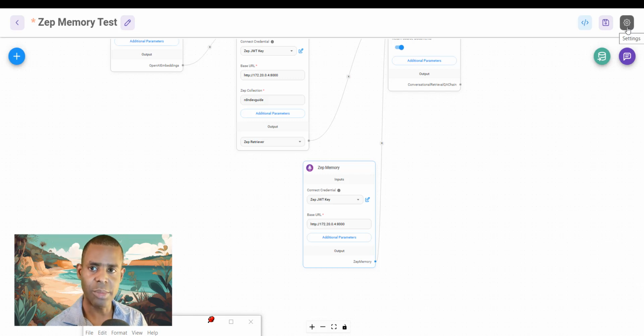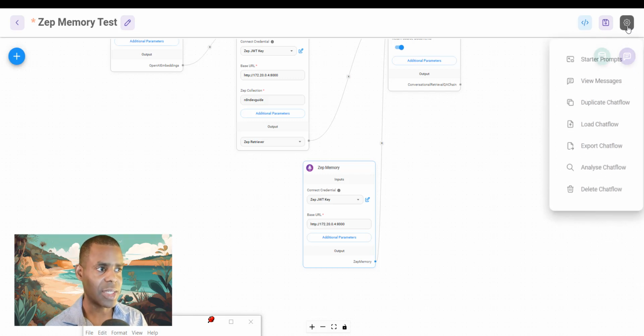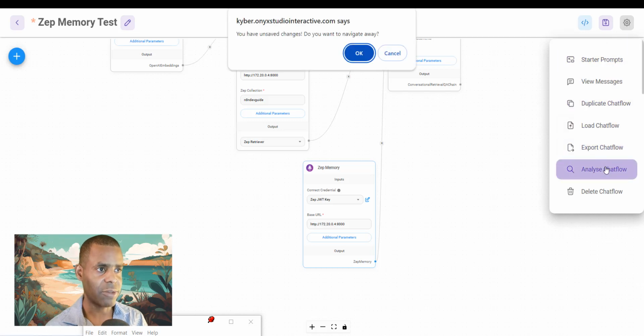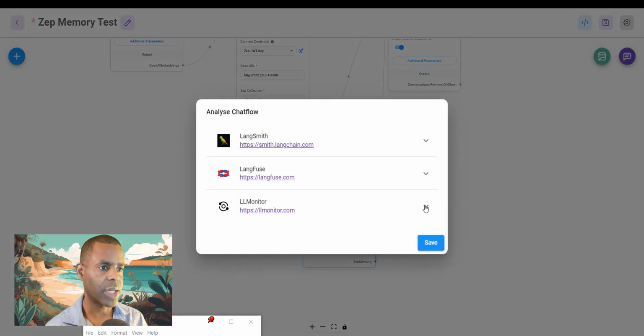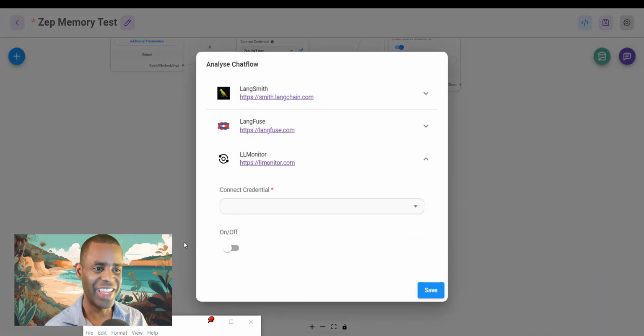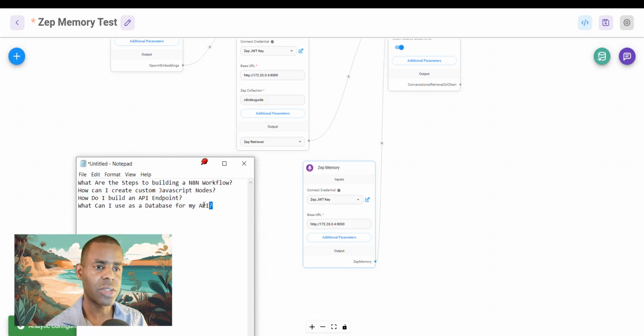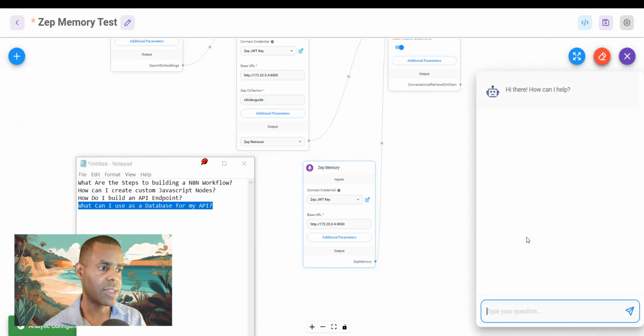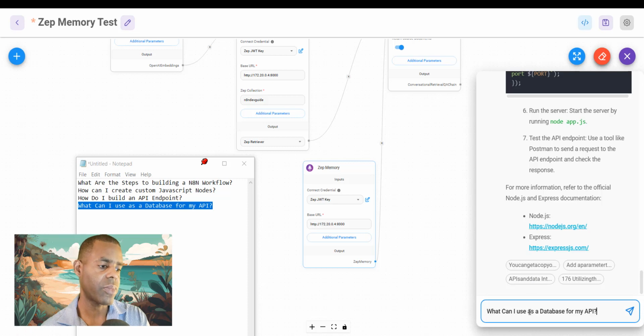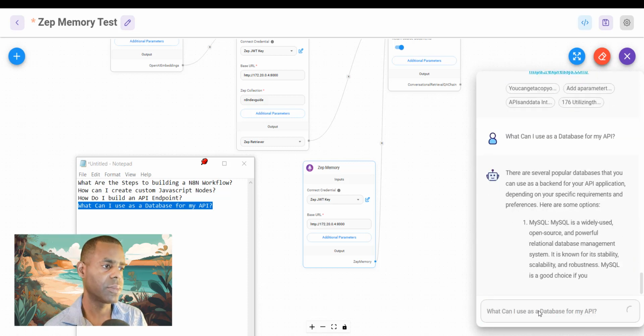In order to enable this, you need to click on settings, and then we want to analyze the chat flow. Let's go ahead and just save it. Okay, right now it's turned off, so we want to turn it on, and we want to create our Lunary API key. Okay, now we want to use the last question, what can I use as a database for my API? And we are going to ask the same question again.